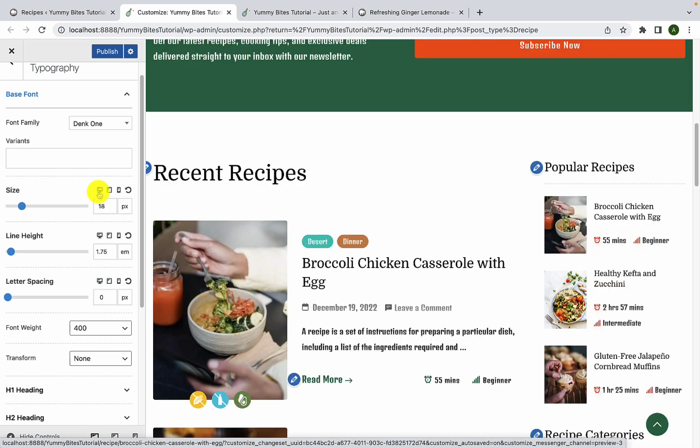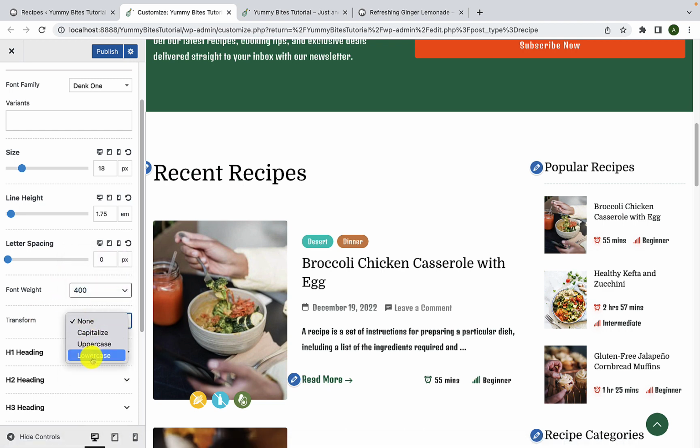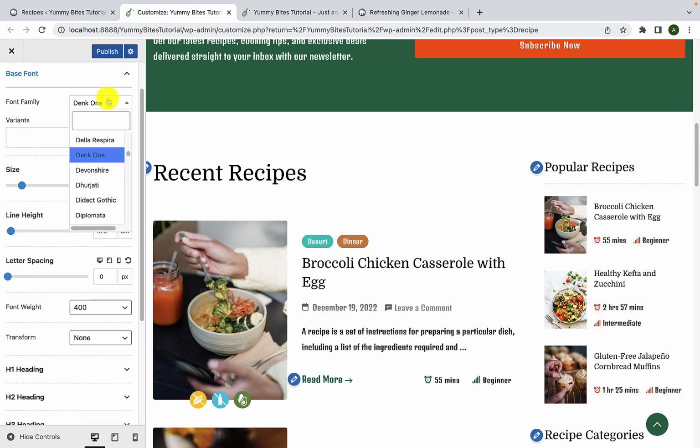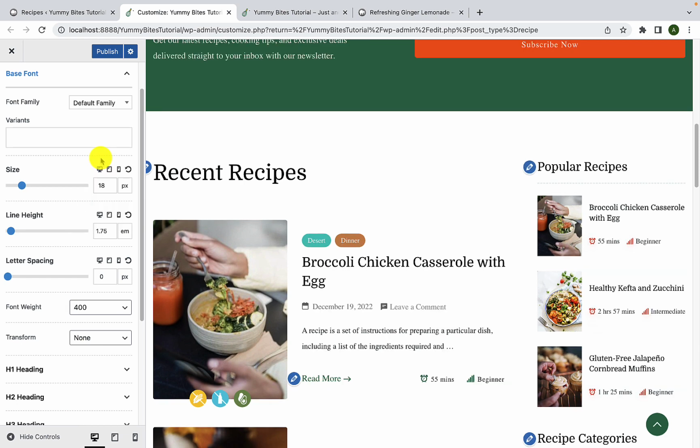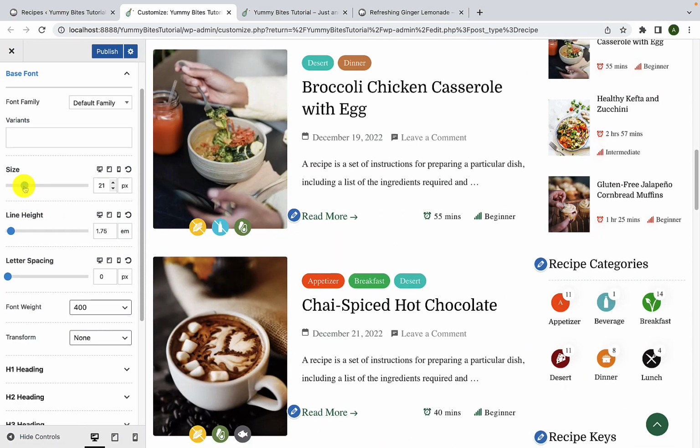Let's switch back to the desktop view once again, and depending on the font family you have selected, you can also set the font weight. You can also select from one of the transform options. From under font family, I will select the default font. And I will increase the size just a little bit. I think the line height and letter spacing, they are fine.